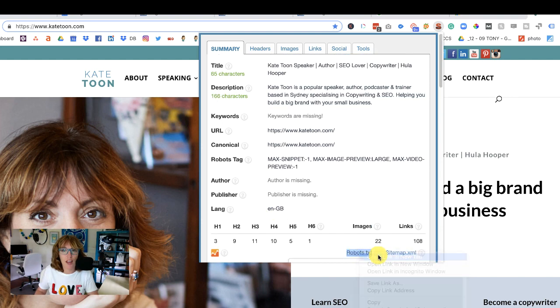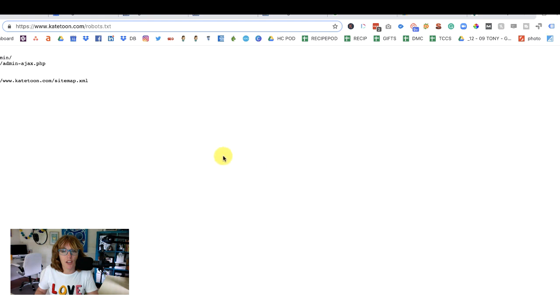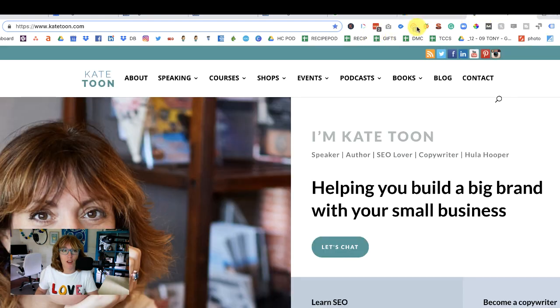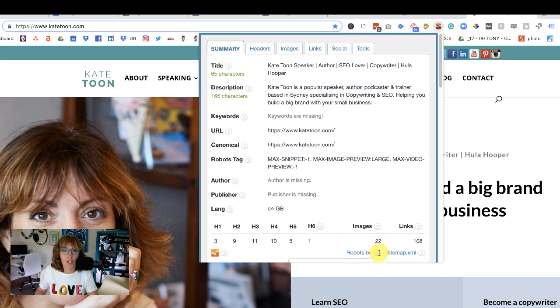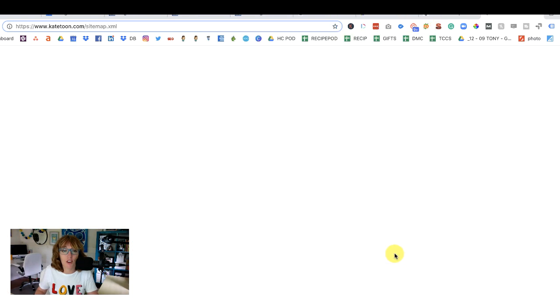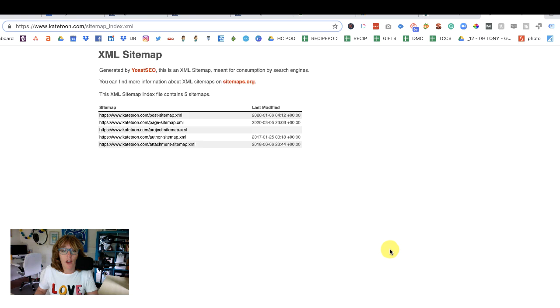We can also check out things like the sitemap and make sure that that's all looking okay. And when we come back, we have to click on it again. We can look at the robots.txt. We can look at the sitemap as well, and just make sure that that's working, that we don't have lots of different ones. So you can see here I've got a couple of sitemaps that I need to turn off.